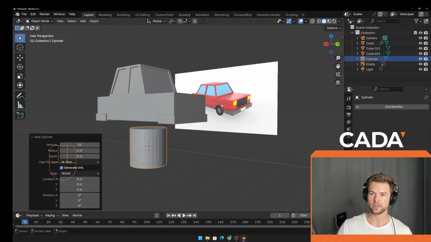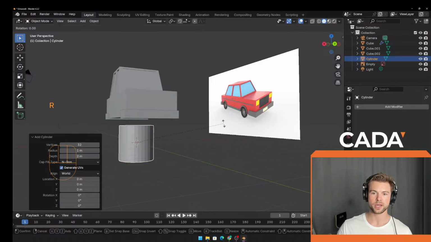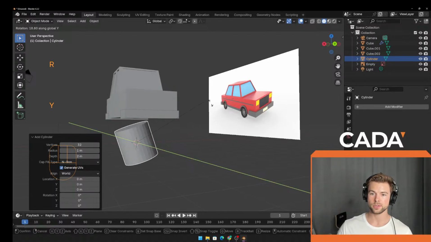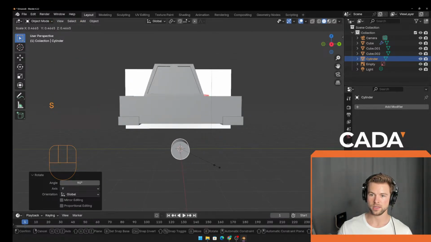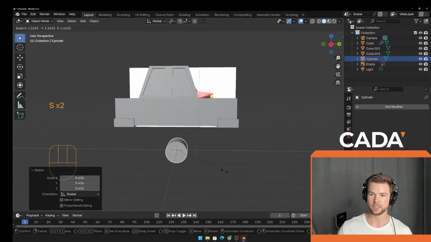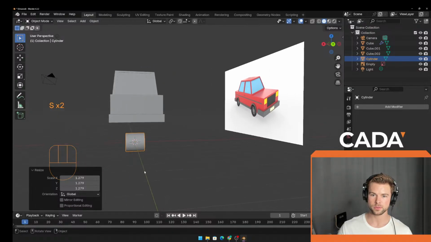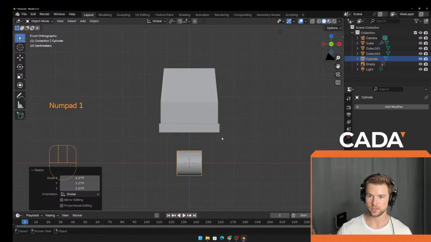And I want to twist this 90 degrees, so I'll click R, Y, because I know the Y-axis, and I'll just click 90 on my keyboard. And I want to scale it to be a bit bigger than my wheels. I will then go into front view.